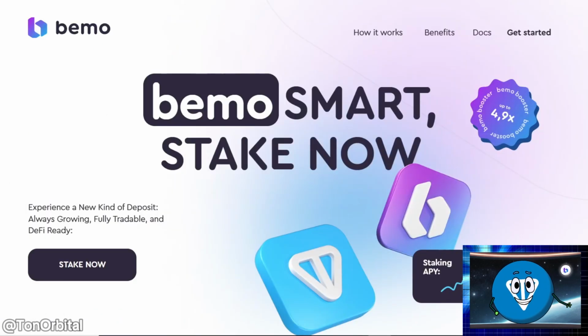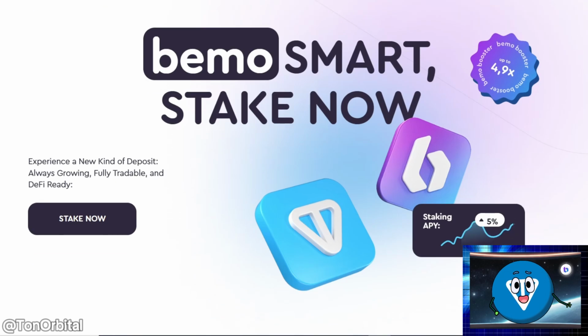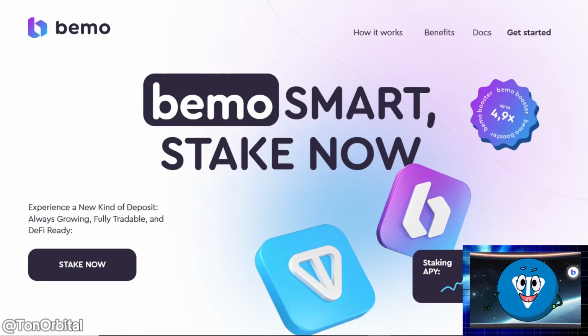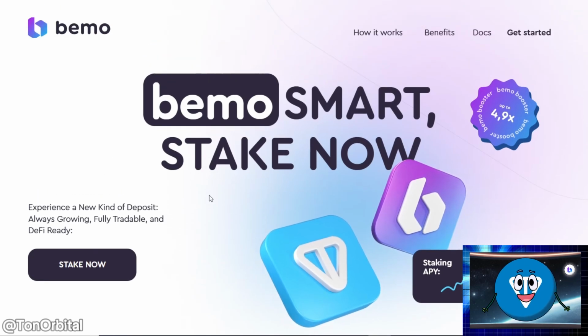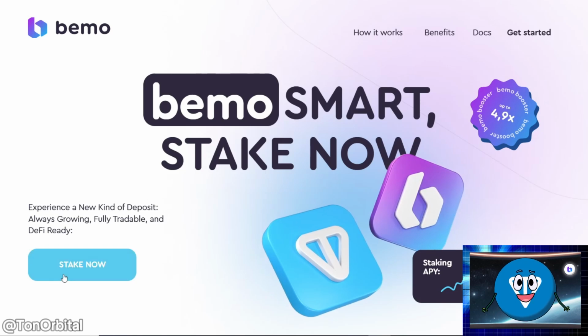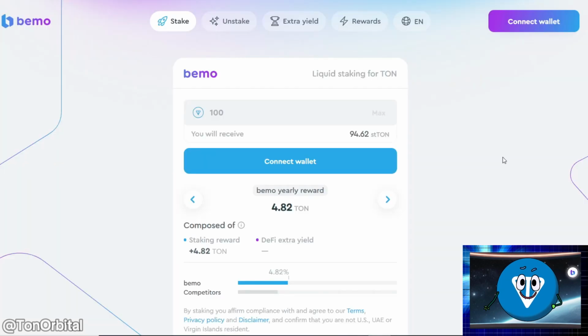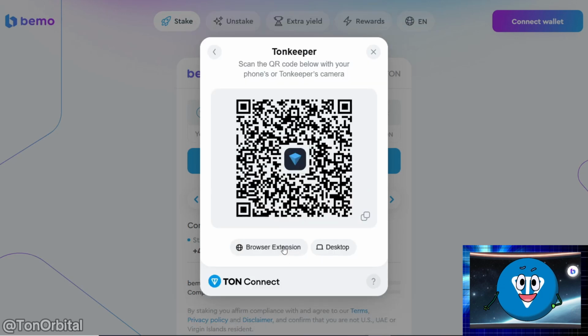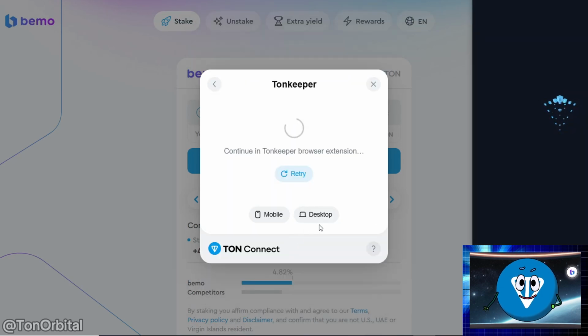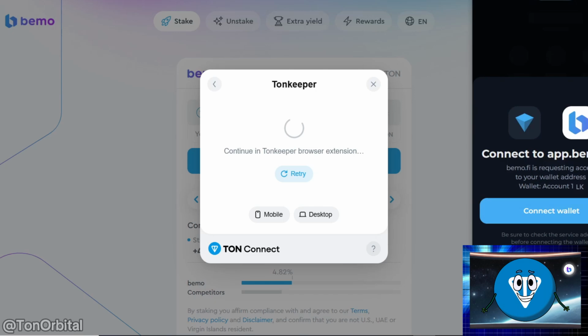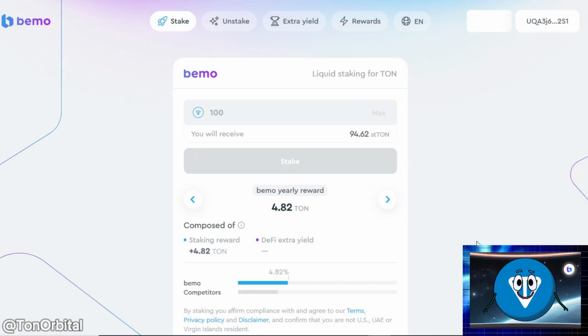Now, let's stake some TON together. First, let's head over to the BeMo website. You can find the link in the description below. Next, we'll click the stake button to navigate to the staking page. Once we're there, we'll connect our wallet. If you're using TONkeeper or TON Hub or any other supported wallet, it only takes a few clicks to link it up. Great, now that our wallet is connected, we'll go to the staking dashboard and enter the amount of TON we want to stake.